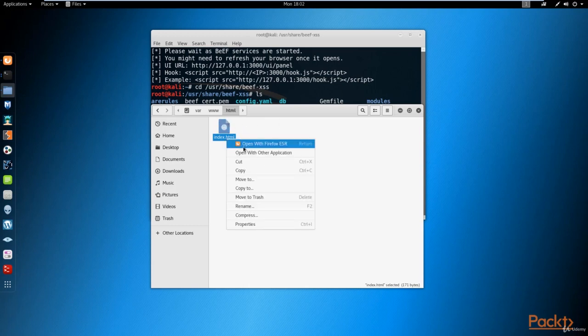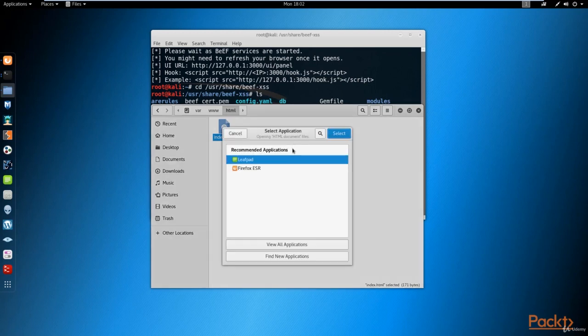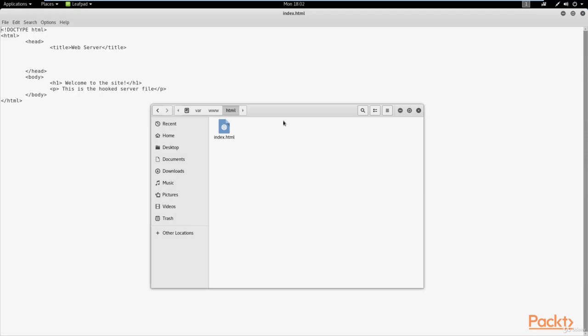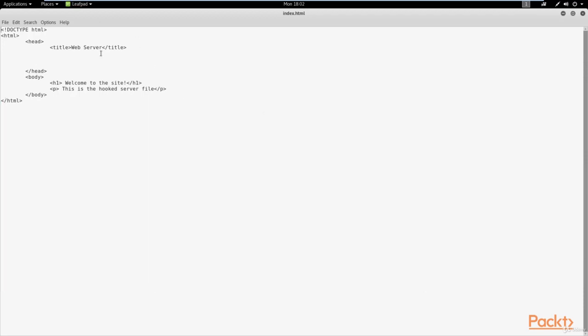All right. So I've already created one. What I'm going to do is edit it with our text editor, so I'm just going to open it up with LeafPad. All right, fantastic. Once I've opened it up, you can see that I've just created a simple HTML template here. If you're familiar with web development, you know this is a very, very simple website. Essentially it's going to display "Welcome to the site", and it's going to say this is a hooked server. So we know that this web page has been opened successfully.